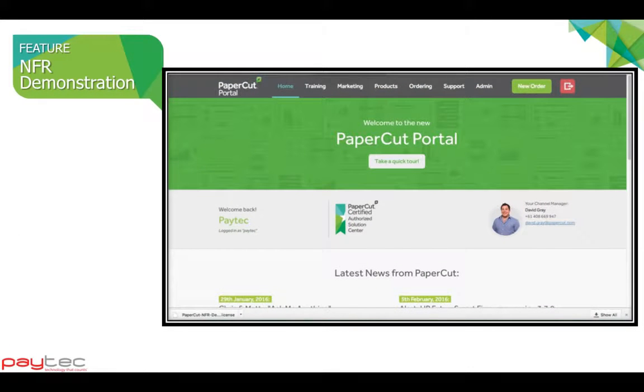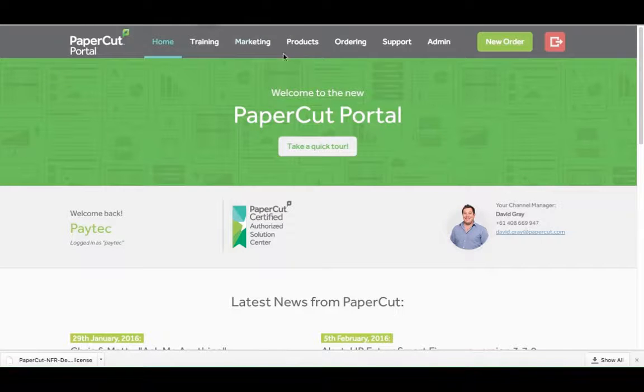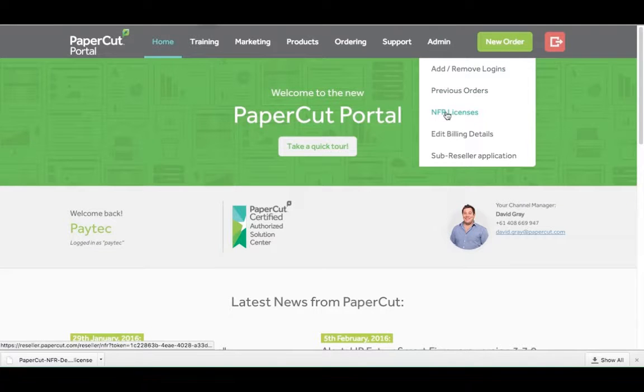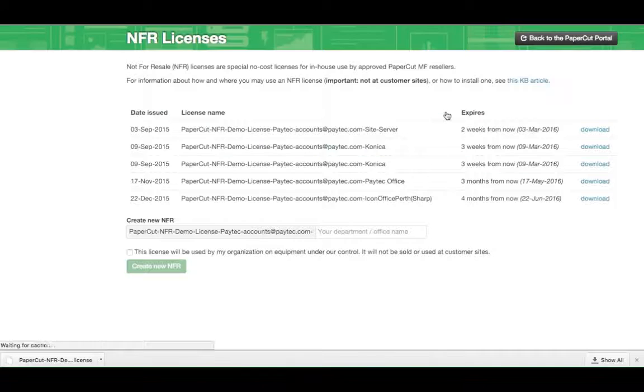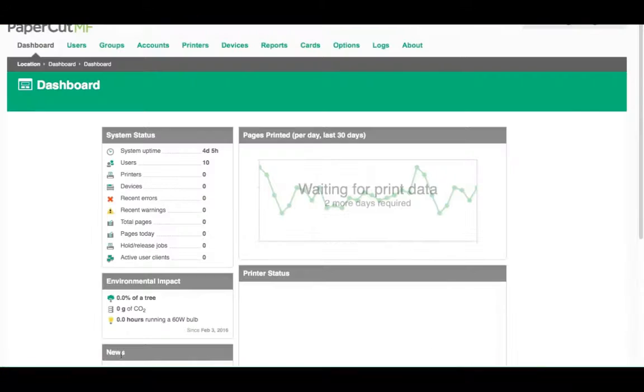The Not for Resale license, otherwise known as the NFR, is available as a download from the portal. Simply click on the Admin tab on the Reseller dashboard and then locate the NFR license from the drop-down box. Once you have accessed the area, you have options to download a new NFR. For the sake of this exercise, I will use an existing license.